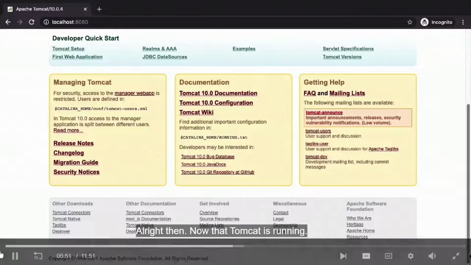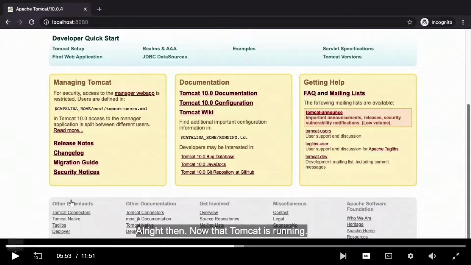When you start Tomcat successfully, it looks like this picture. You can type localhost, you see port 8080, and it looks like this.